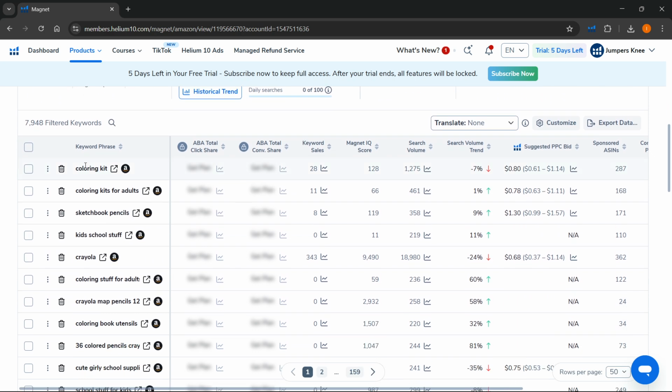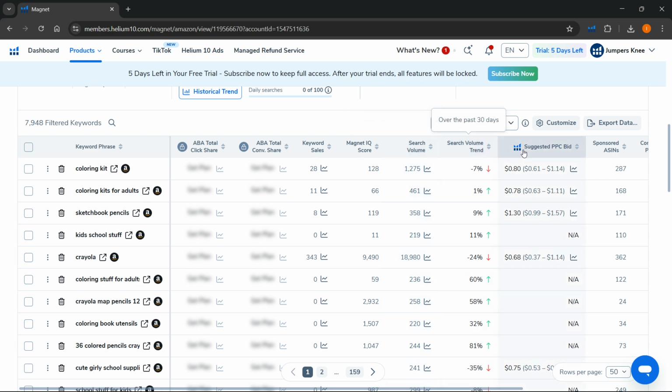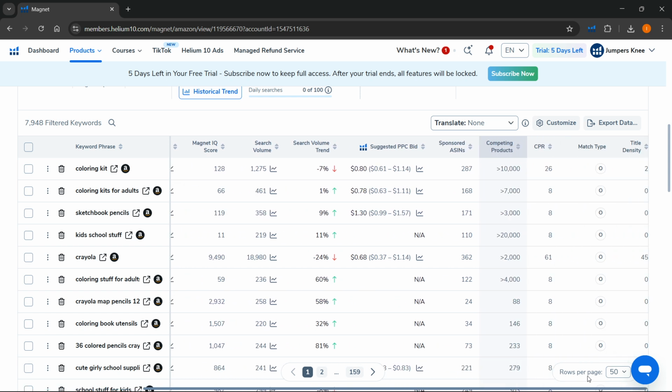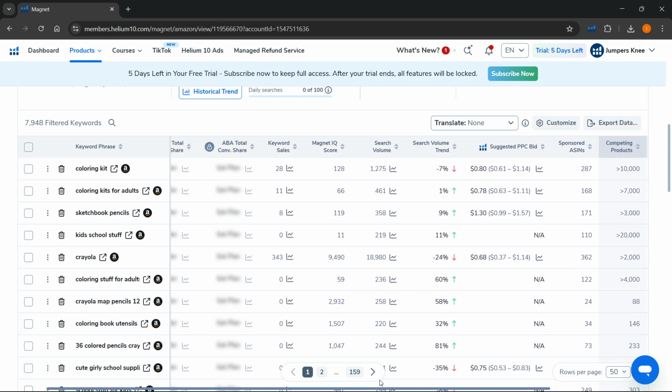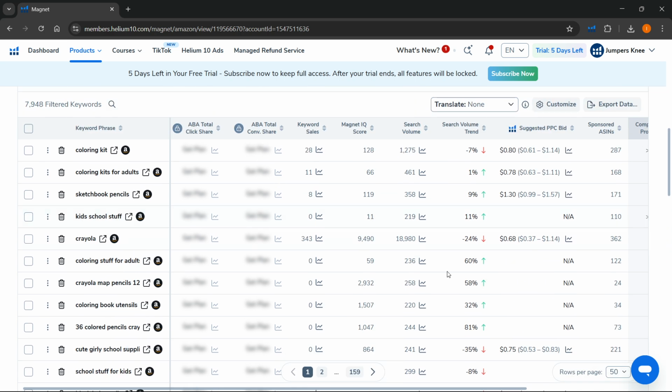Down here at the bottom, you'll then be able to see the actual keyword phrases, their click shares, their conversion shares, the keyword sales, Magnet IQ score, search volume trend, and then some other things as well. You can load more by just basically scrolling to the right. Now, this is basically how you use Magnet. It's very easy. You can just scroll down and see everything on this list.